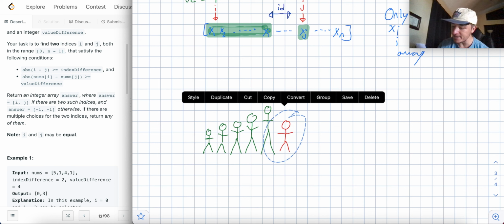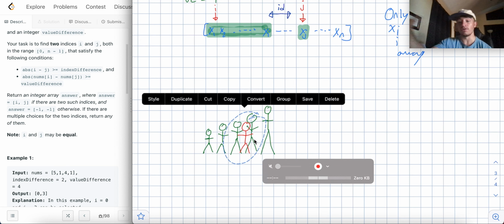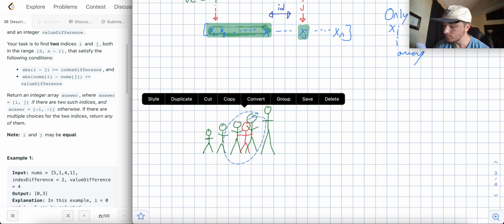Some other elements may still meet the condition, right? There may be that 6-inch height difference that I want between these other characters. But if it's a 6-inch height difference here between me and someone who's taller than me, then there'll definitely be that same height difference for someone who's even taller than them, right?